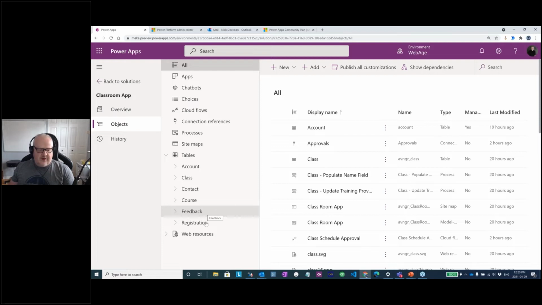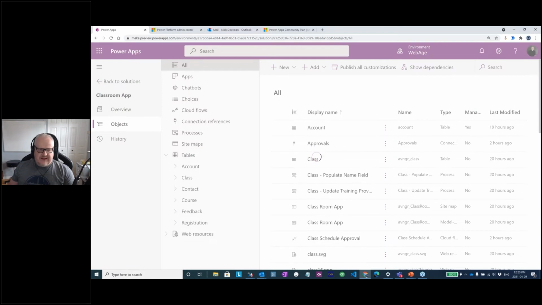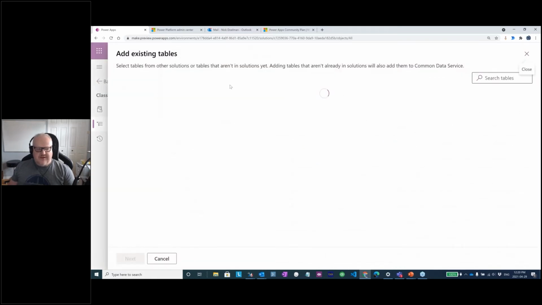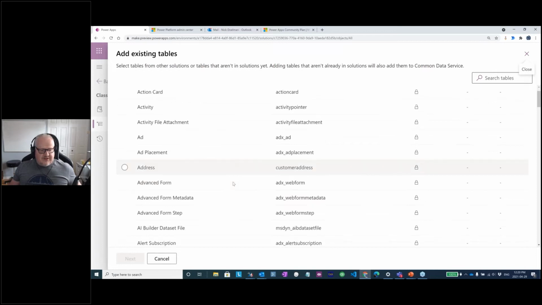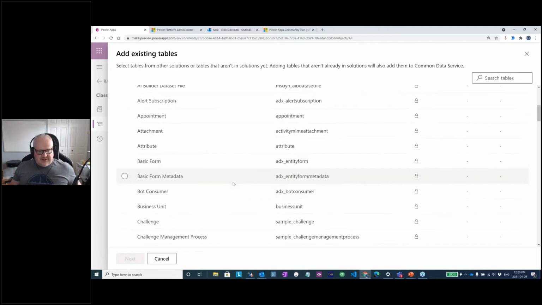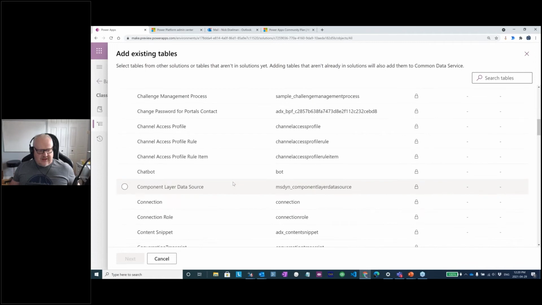I've added a feedback one in registration. So if I wanted to pull in a table from the common data model into my solution, I could create a new one or I can add an existing one. So I went into here and I went into add an existing table. And what this does, it shows me all of the tables that are part of the common data model, or maybe ones that I've created in other solutions as well. So it goes through a whole bunch. I have a bunch of ones created with the sample application and whatnot.